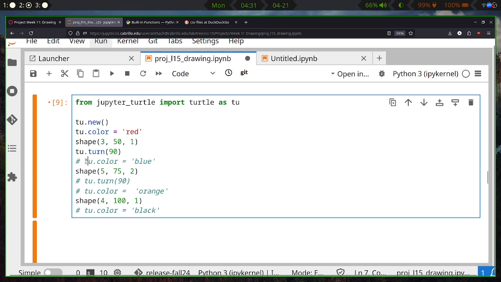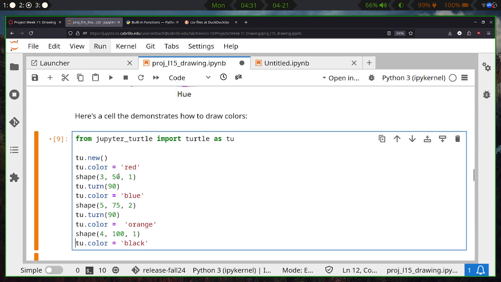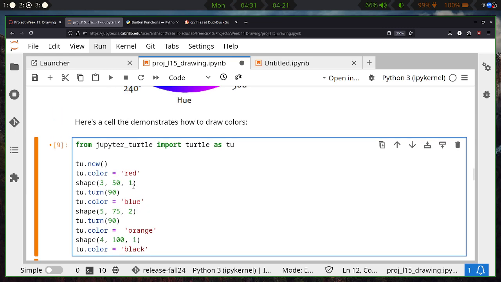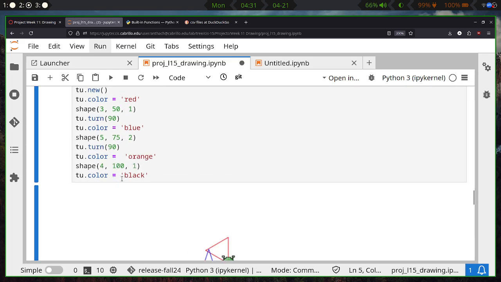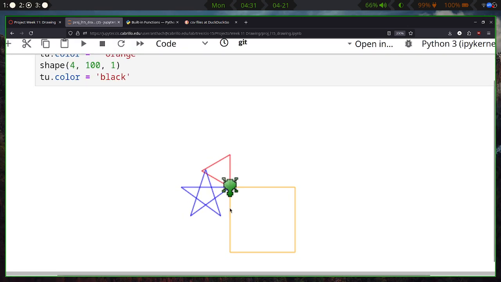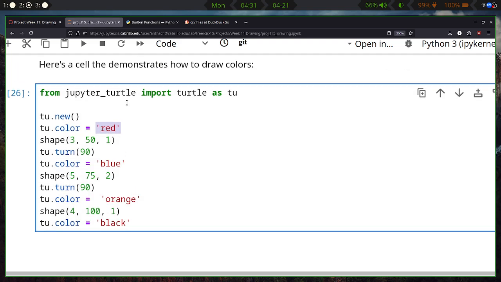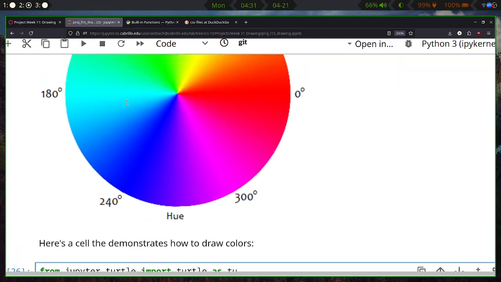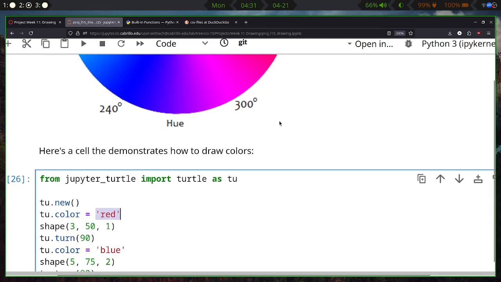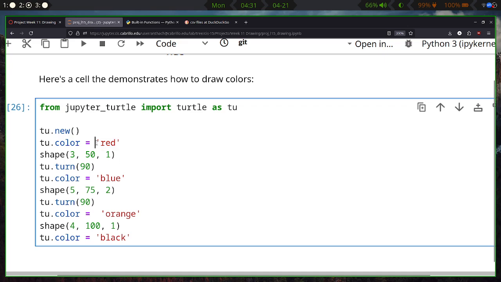Let me just uncomment all this stuff out. You have to take a look at this demonstration here. All it's really doing is changing the colors and drawing different shapes. You see how there's different shapes here. The triangle is red. Red can be represented as a number. Let's see what number red represents. 0. So red is actually 0. We don't have to use this string. We can say it's 0 instead.